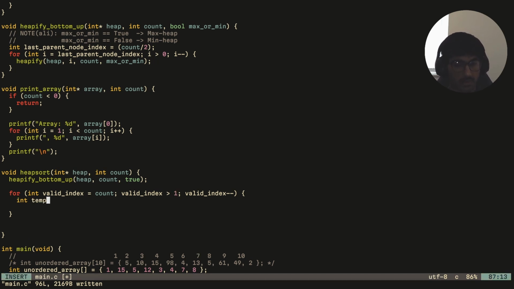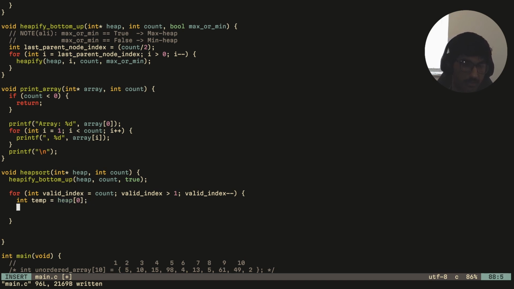So I'm going to create a variable called temp, which is going to be the first variable inside of the array. Then I'll swap the first element with the last element, or the last valid index.